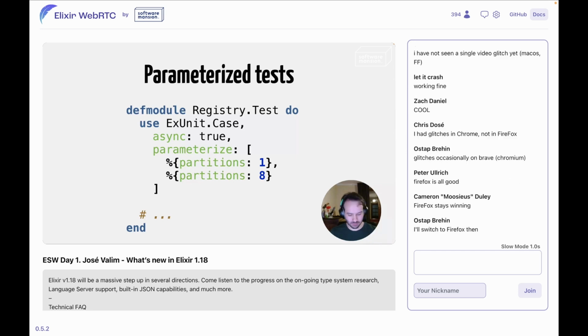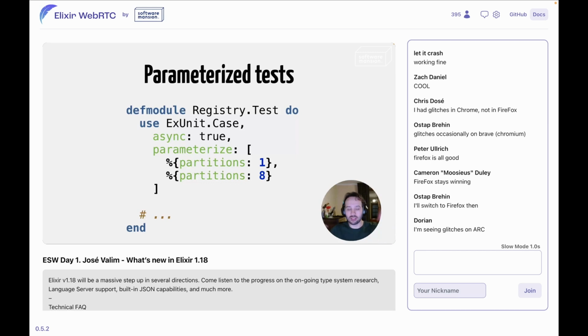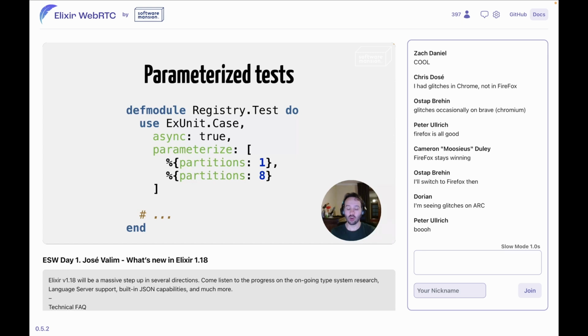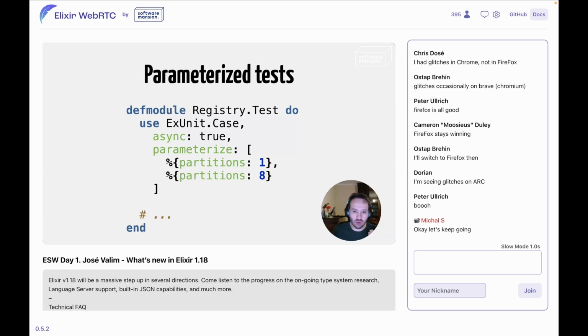And this registry, you can partition it over multiple cores. And the implementation changes depending on if you're using 1 core or 8 cores. So from the testing point of view, we want to make sure that everything works the same, right? Regardless of whether there is 1 core, 1 partition, or 8 partitions.